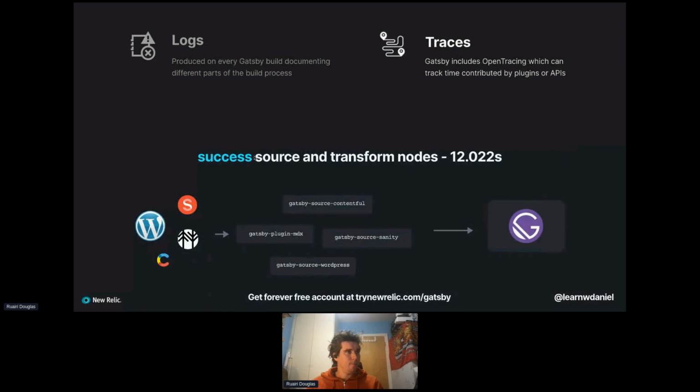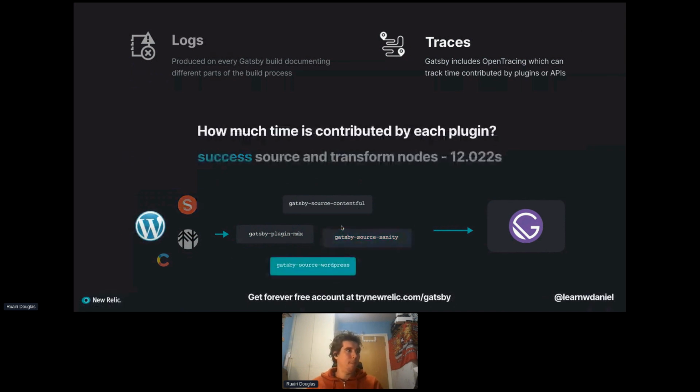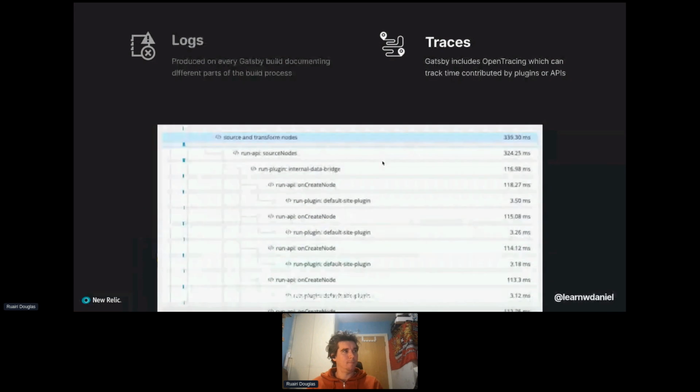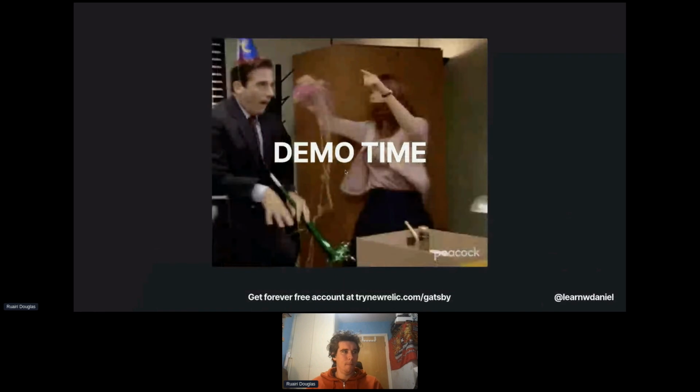So traces will give us more information as to what exactly a plugin is doing, how often it's doing it, and things like whether it's running synchronously or asynchronously, which might slow down our build. And it will give us more information on how much detailed time is actually contributed by each plugin or API. This is also a little snapshot of what the distributed tracing UI looks like, but I'll go into that in more detail in the demo as well.